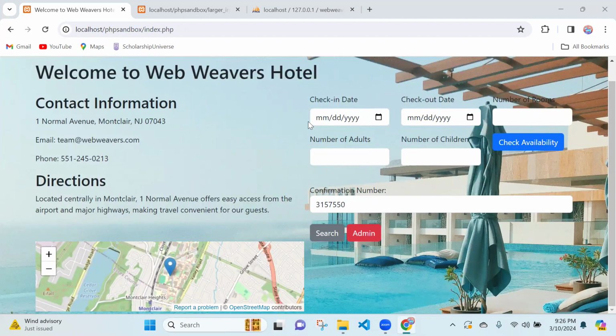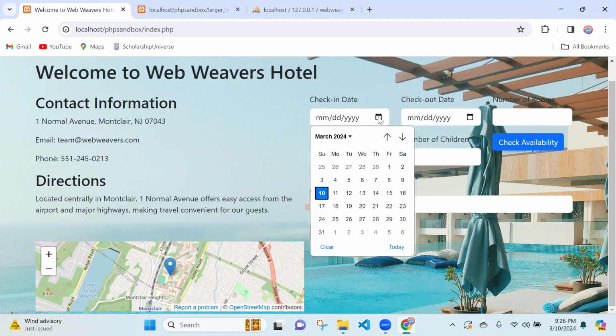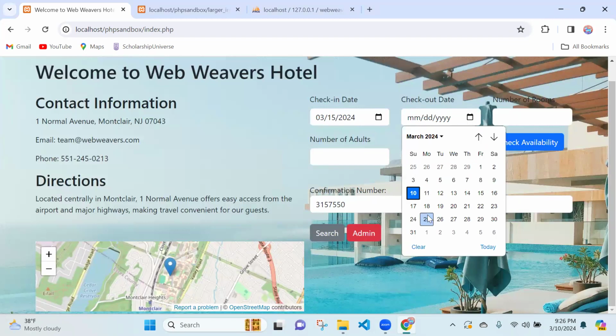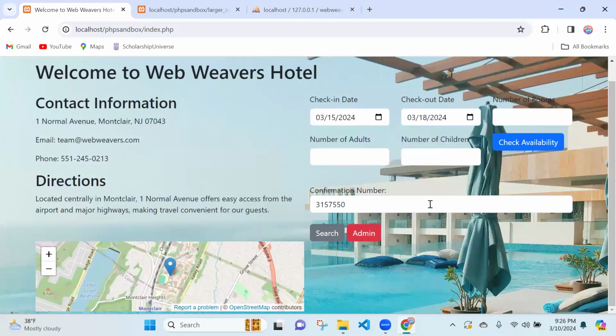Using this functionality, we can input a check-in date. For example, if we take 15th March and the checkout date as something around 18th March. Here we have also included options like the number of rooms that the user is going to book, the number of adults who are going to stay in that particular room, and the number of children.